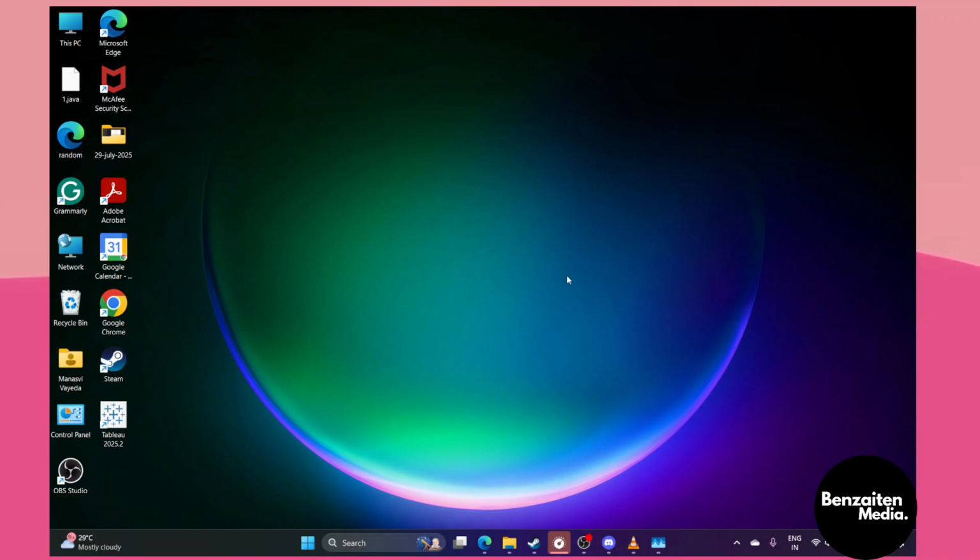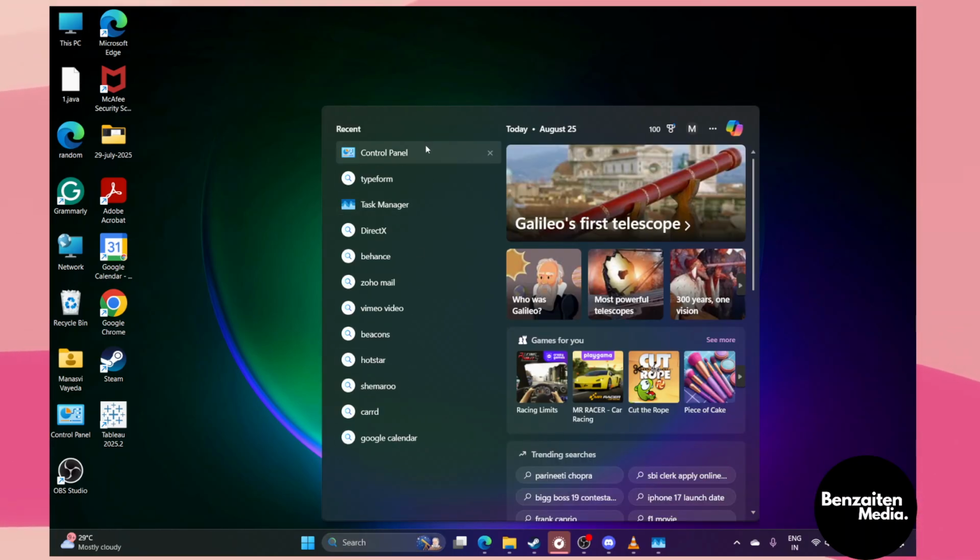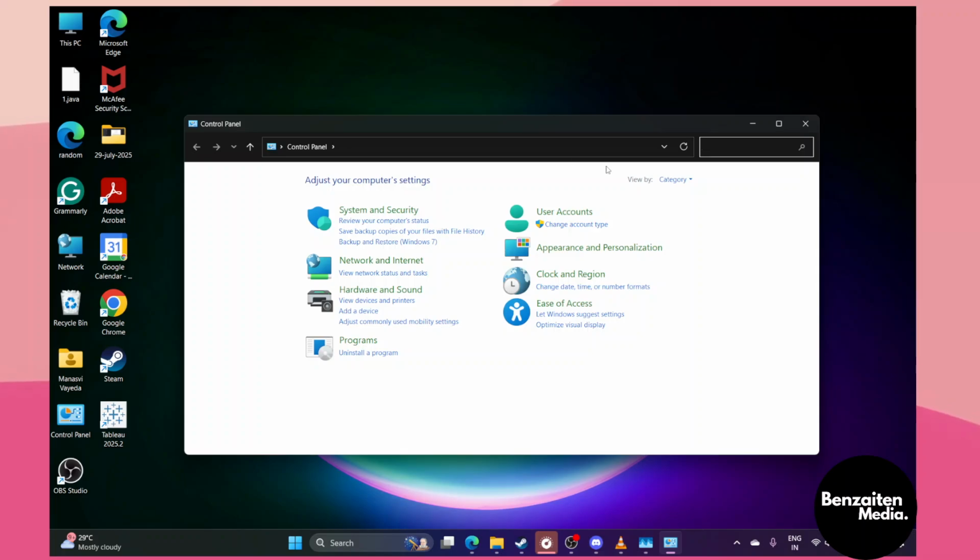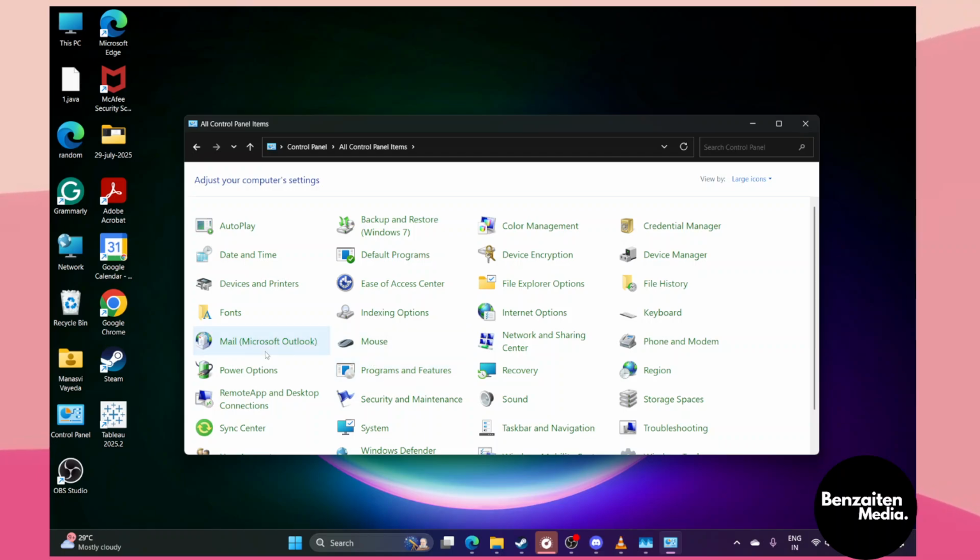Everyone, in today's video I will show you how to change your mouse sensitivity in Windows 11. So let's get started. First, click on the Start menu and search for Control Panel. Now here, you have to change the category to Large Icons and look for the mouse option.